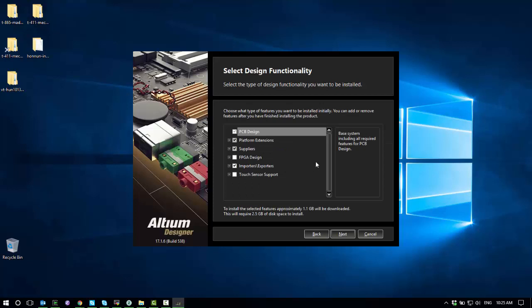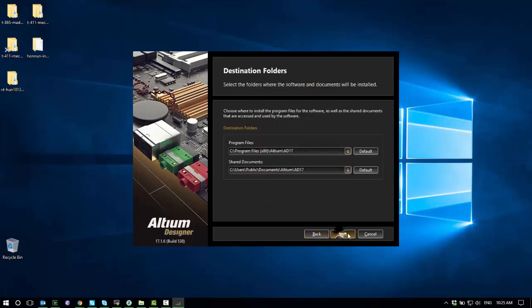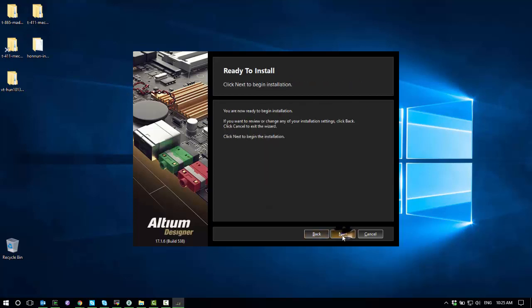Now, one thing you may want, if you use Eagle, is you may want to install the importer for Eagle. It is useful. Oh, by default, nowadays it's installed. In the older versions of Altium, you had to specifically select Eagle. But in the newer versions of Altium, it's already selected, so all is good. We say next. The defaults are good.